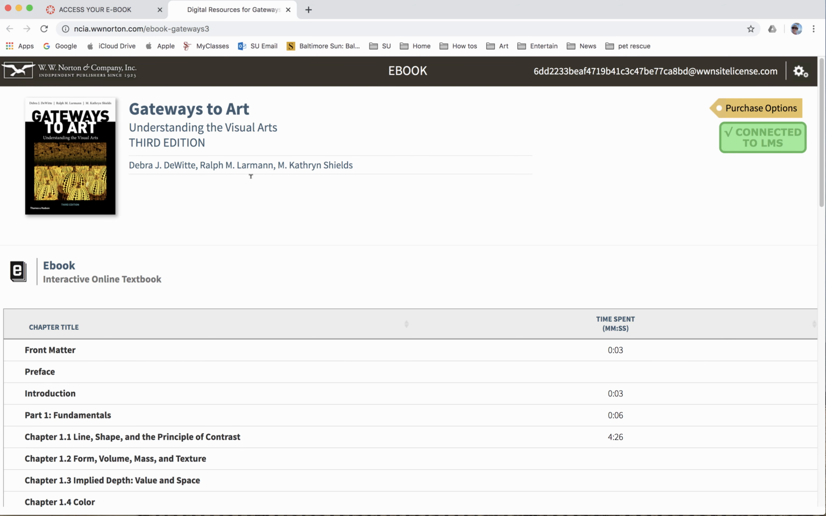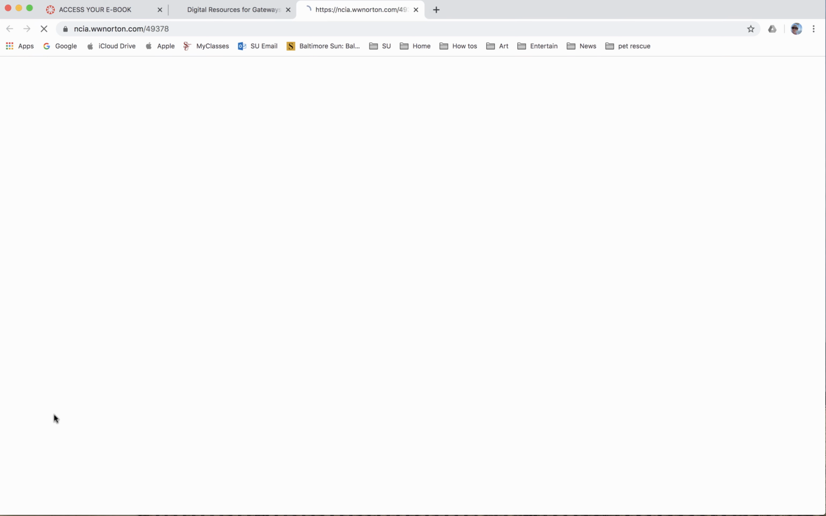It's called Gateways to Art. You can see that it has purchase options up here. Don't purchase anything, you've already paid for it. And it's connected to our learning management system. Here, let's go into fundamentals.